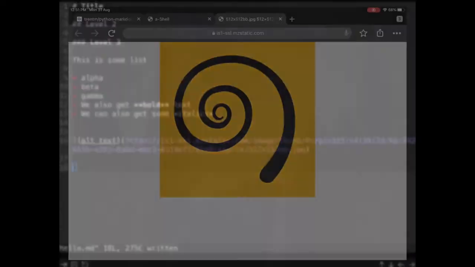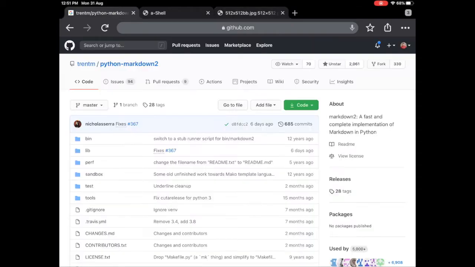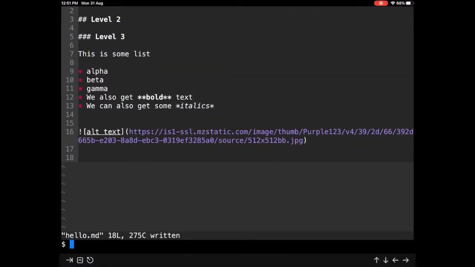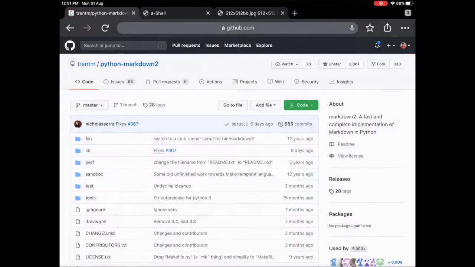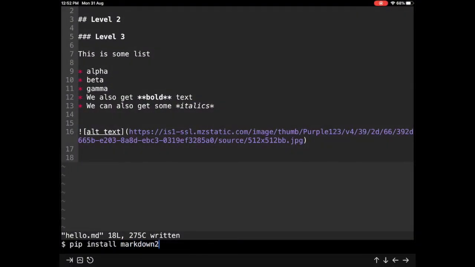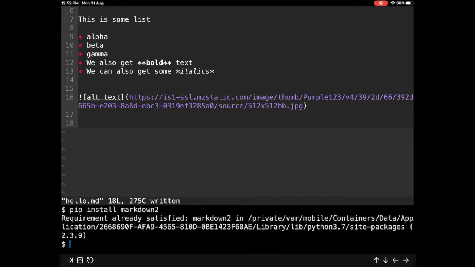So I found an excellent Python-only package, which is called Python Markdown2. The good thing about this package is that it does not have any other dependencies, and I don't need to install any Haskell-like Pandoc package, which is a very heavy package compared to Python Markdown2. And since it's a Python-only package, this can be easily installed using A shell, which I had also already done. So all you need to do is pip install, and the name of this package, Markdown2. I've already done this, so it should say already satisfied.